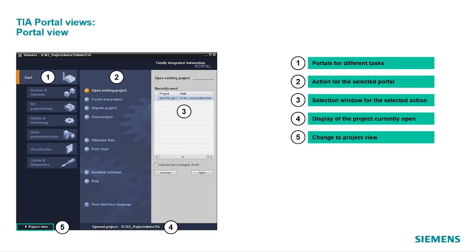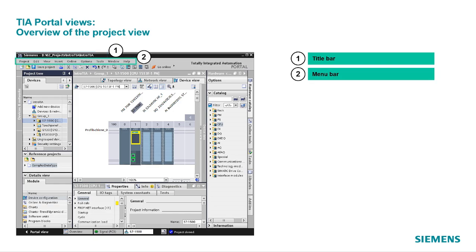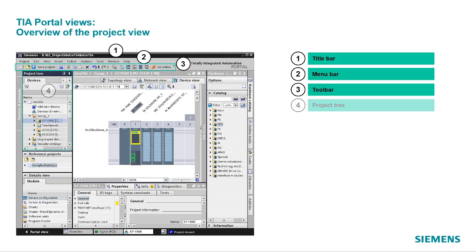With the Project View button, you can change to the Project View. The Project View is a structured view of all the objects of a project. The project name is displayed on the title bar. The menu bar contains all the commands you need for working, and the toolbar below it makes the most important commands available via buttons. This allows you to access these commands more quickly.